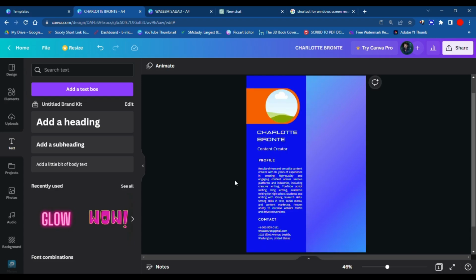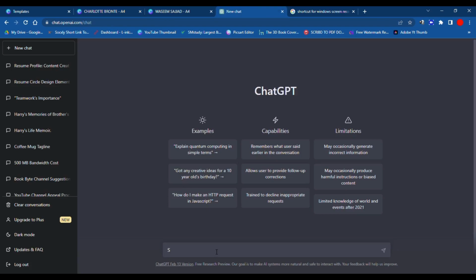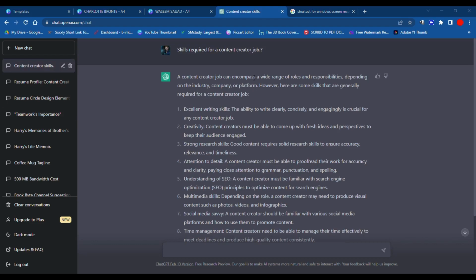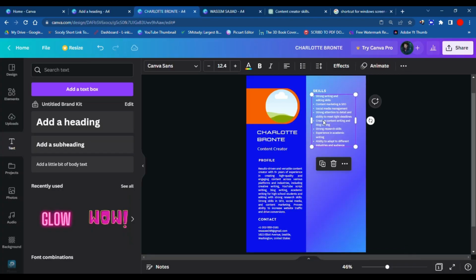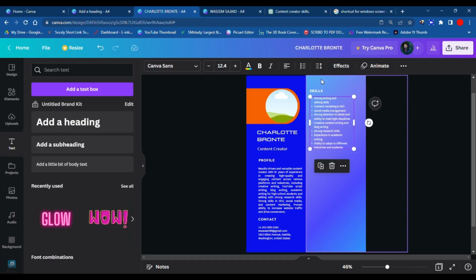Once you've duplicated your profile text and dragged it to the right, edit it to highlight your skills. This should include the main skills that you possess, as well as those required for the job you're applying for. If you need help identifying these skills, ChatGPT can provide a list. Once you have your skills listed, click the List button to convert them into bullet points.